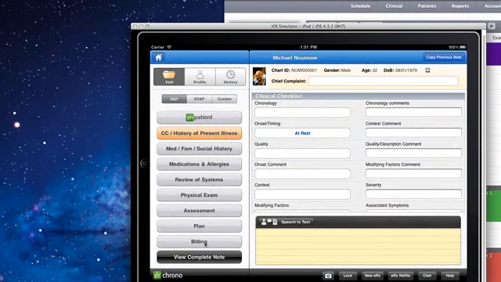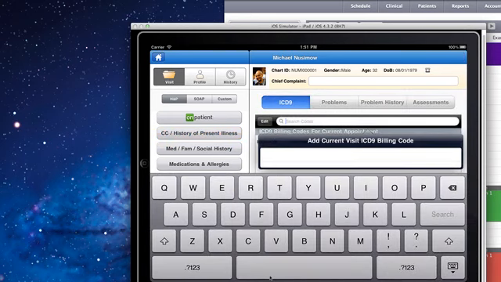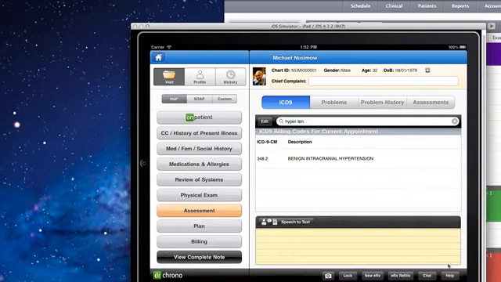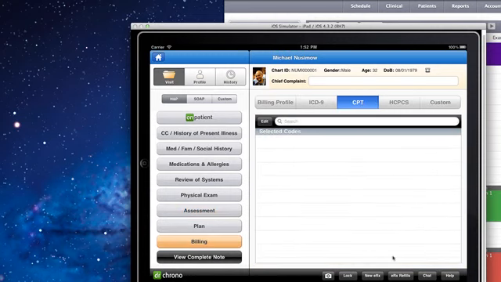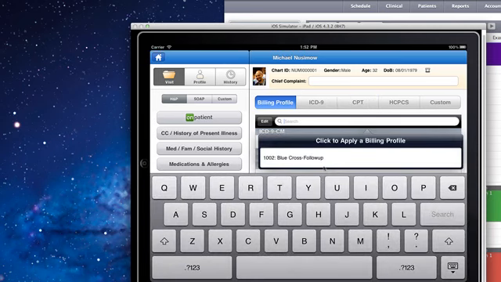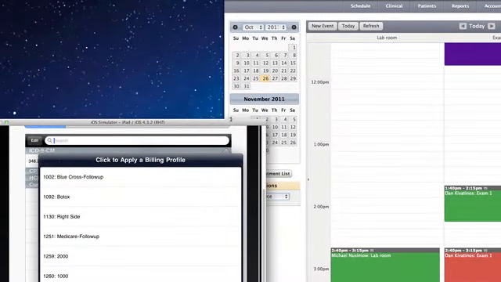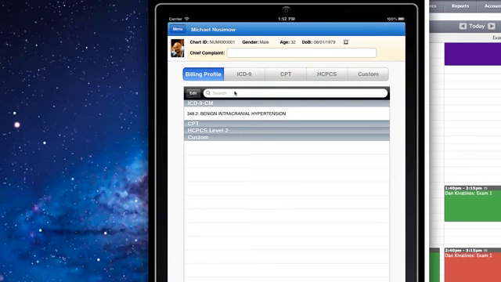Let's go to billing, let's go to assessment. We can find our codes here. So let's see, if we wanted to find something like hypertension, okay, let's choose it. Let's go to billing. It'll generate here. We can find a CPT associated with it, or you can search one of your billing profiles here. I'm just rotating it to a clipboard view so you guys get a better view.